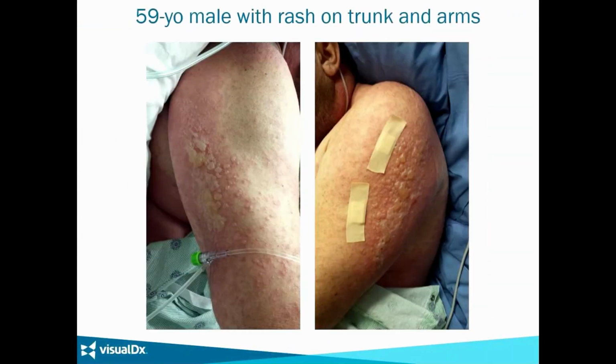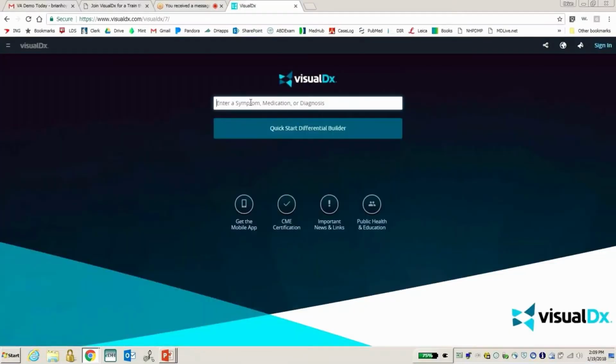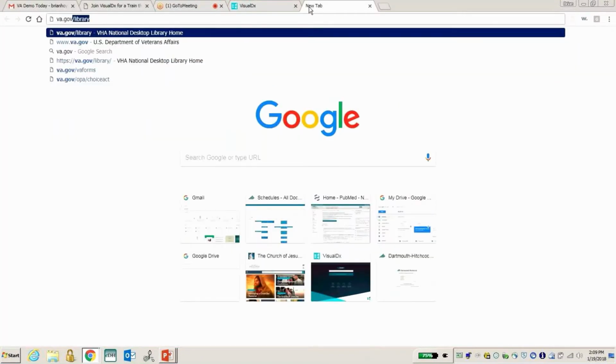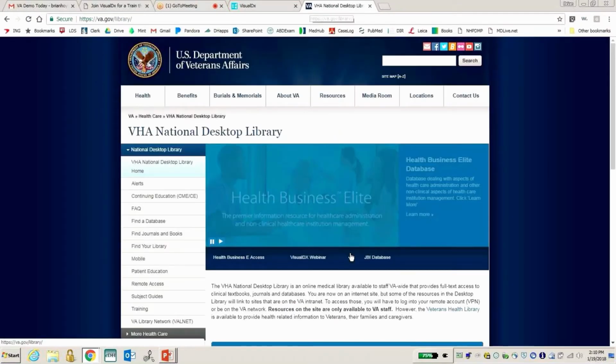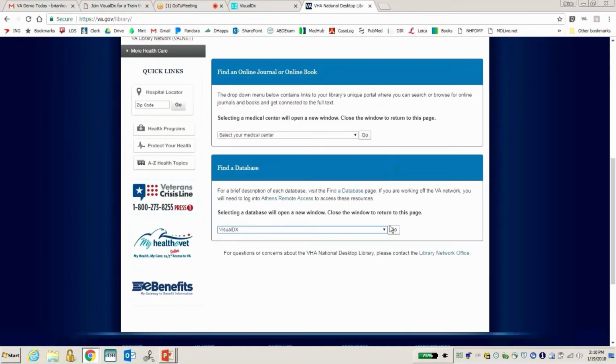And here are a few more clinical photos just to give you an example of what we're seeing. And I want to take you over to the actual Visual DX website. So this is the main web page that you'll come to when you type that in from the VA when you're on the VA network. You also can go to va.gov/library. And that will take you to a list of the clinical resources. And from there, you can select Visual DX under Find a Database. That's another way to get there.